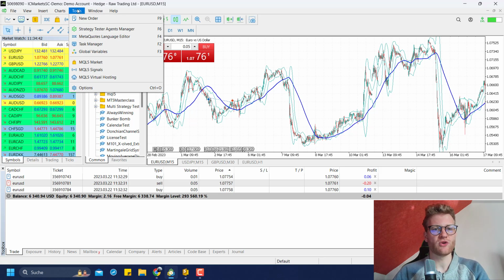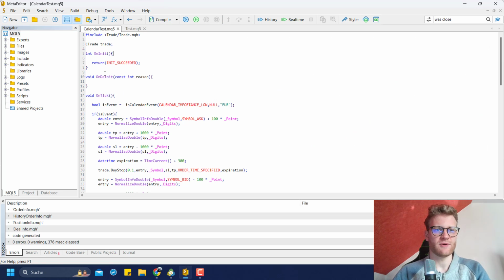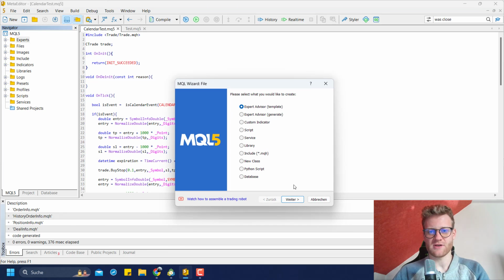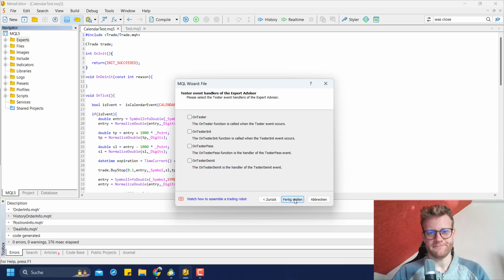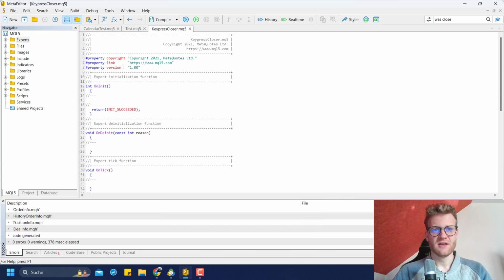To write a program, you use the MetaQuotes language editor. You can click on Tools and then MetaQuotes language editor in your MetaTrader to open it. Then you can click in the upper left corner on New, select Expert Advisor Template, click Next, then you choose a name, key press closer. It doesn't really matter what name you choose. You can also change this later, but you have to choose any name here. Then you click on Next, Next, and Finish. And that's it. This will create the raw template for a new Expert Advisor.